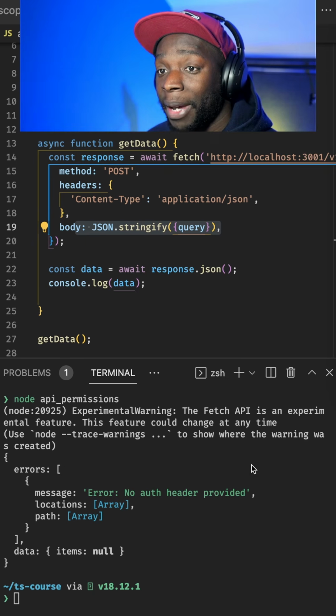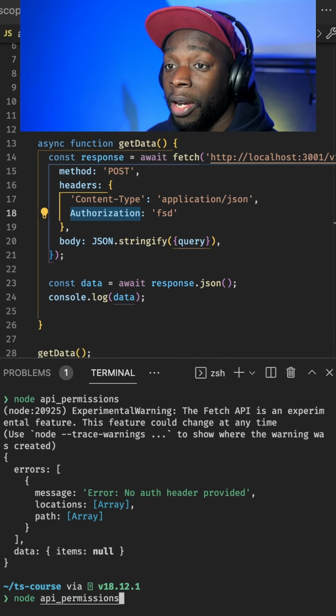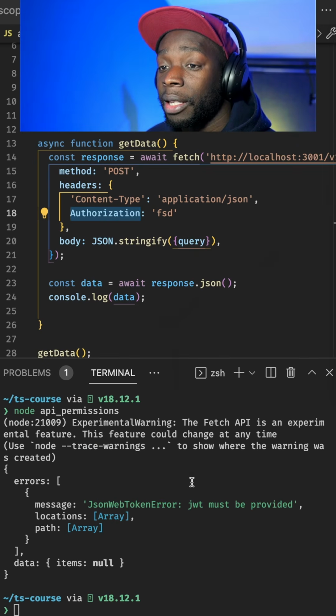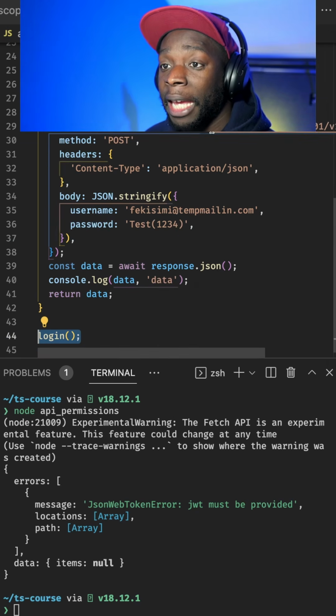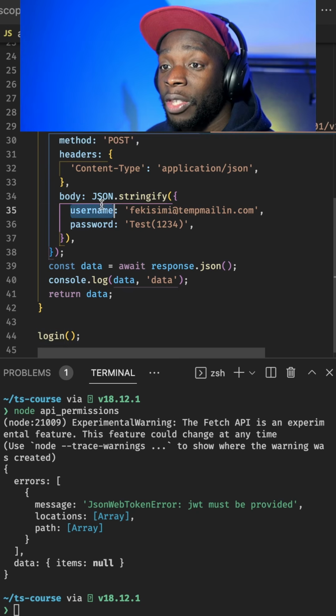I can fix that by adding an auth header underneath the content type on line 17. Now that the auth header is here, I need to add a token, because if I don't, I'll get an error from the API. To get a token, I need to log into the API with a username and password. Here, I'm logging into the same API under a /login URL with the username and password.